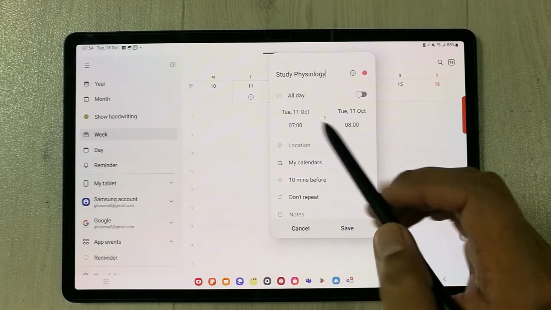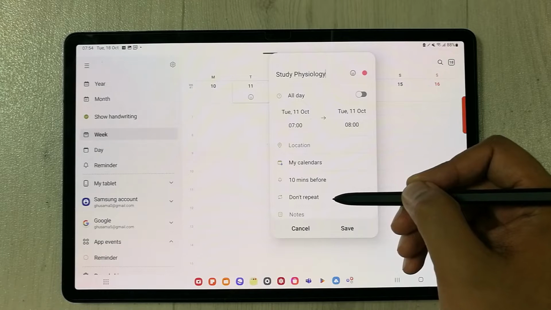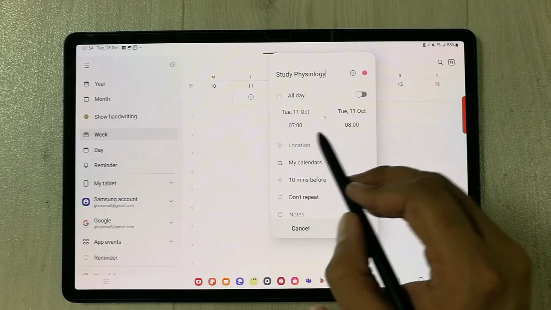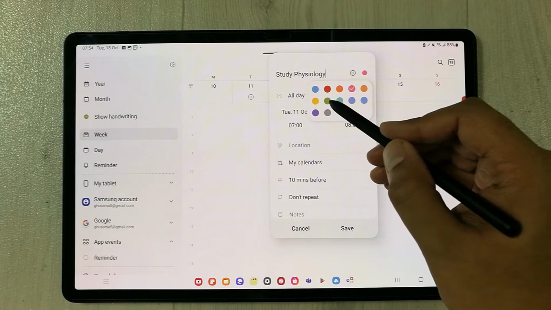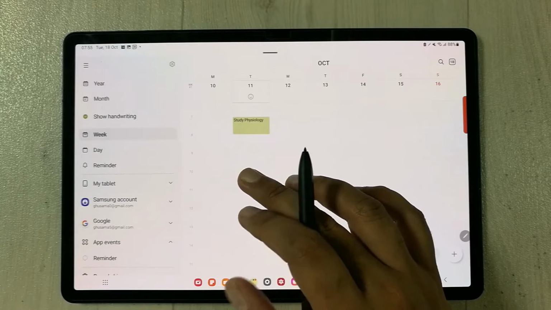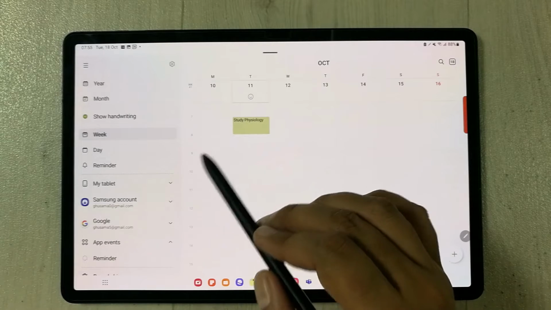Then you have the option of repeating, if you want to repeat, or you can set it for all day, but I want to set it only between this time. And here you can select any color. For example, I want to select this green color, and then I save it. Here you can see the task has been set for that specific date and for that specific time.